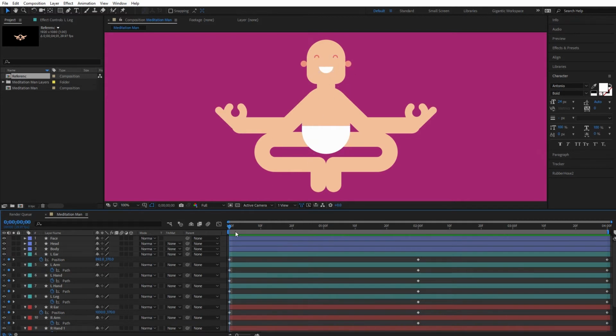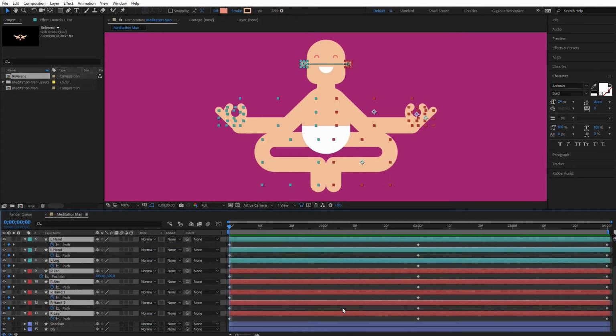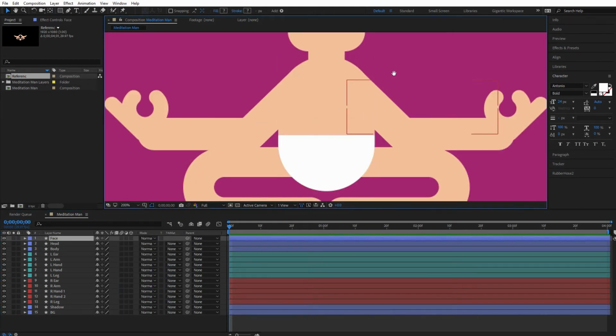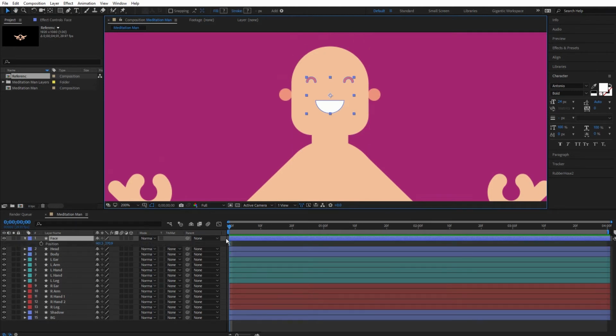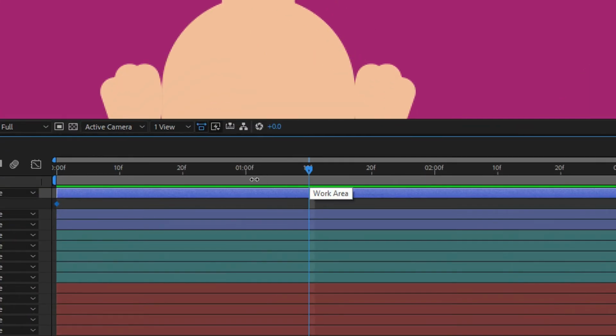Now face. So I will select these layers. Hit U on the keyboard. Face. Okay. So select the face layer. Hit P on the keyboard for the position settings. Create the first keyframe on the first frame. Then go here. Okay, maybe 5 frames after the 1 second.